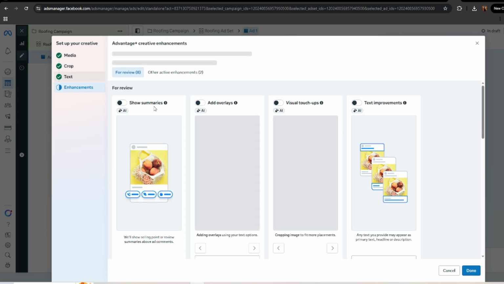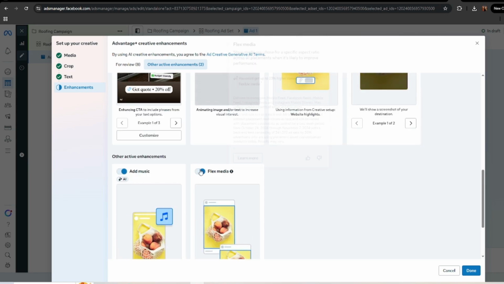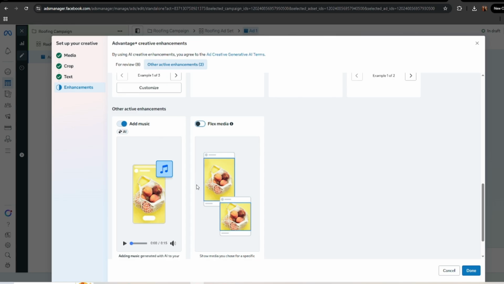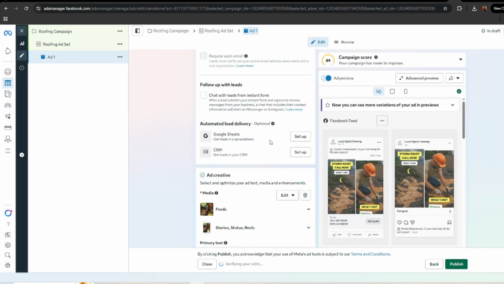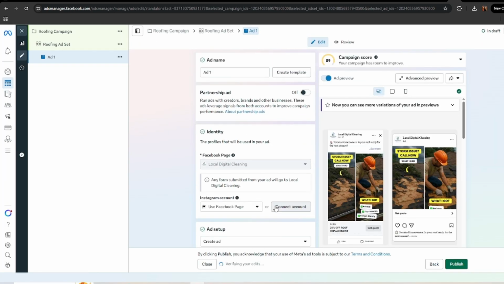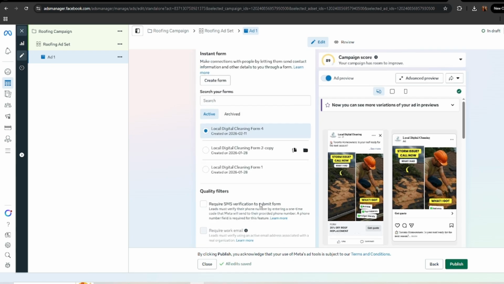And for enhancements, I honestly just like all these off, except for maybe like add music. Fine, you can do that. But yeah, honestly, I like to have all these off usually, just so it doesn't mess up anything, especially text improvements. So yeah, just click done on that. And honestly, pretty much after you set all this up, you are essentially done. All you need to do would be create your form.